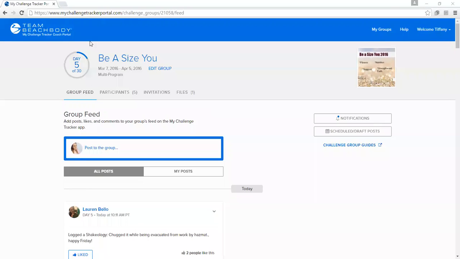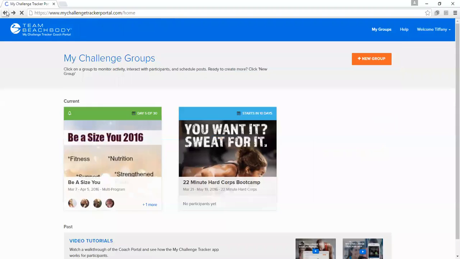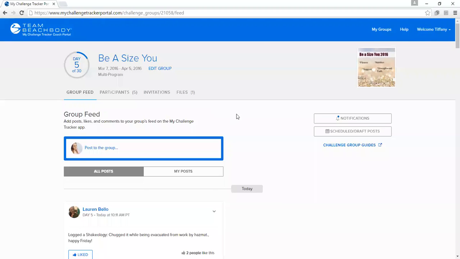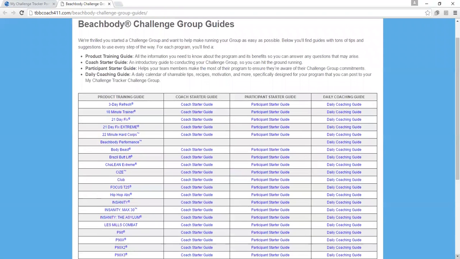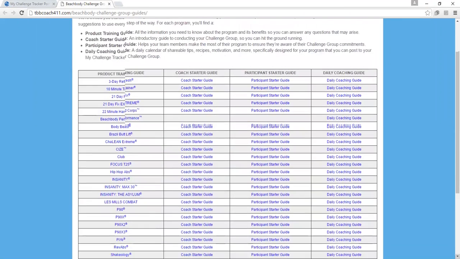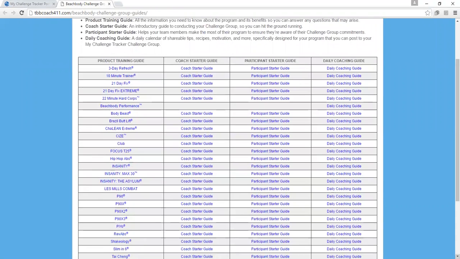So if you go to, let me see, I'll go back. I clicked on my challenge group, and then you'll see the group feed, and on this side over here you'll see it says challenge group guides. You'll click on that, and it'll take you to a separate page. And then it has all the product training guides for all the different programs, and then your coach starter guide, your participant guide, and this is your daily coaching guide.